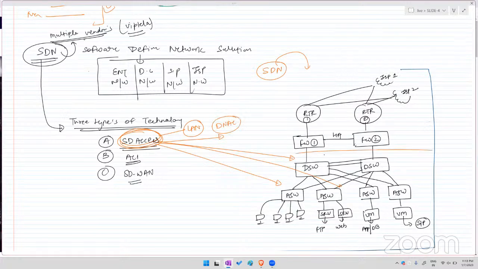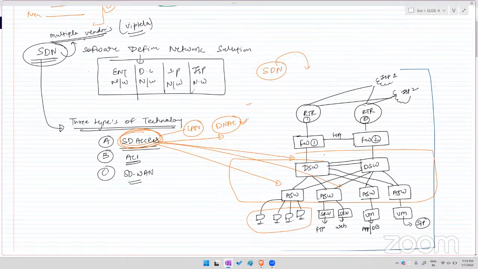So this will be handled by this one part. Which one person? SD access. This one is also integrated, clear, with this one person. If you have some basic knowledge about ICE, then we can use it, okay?